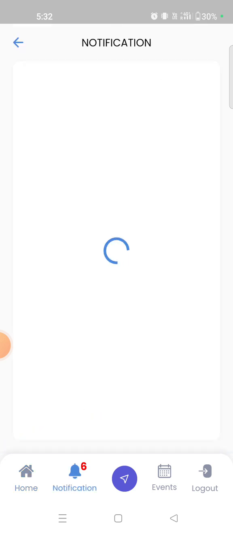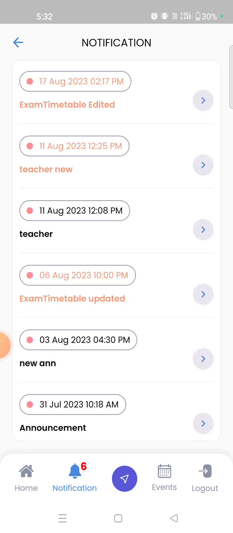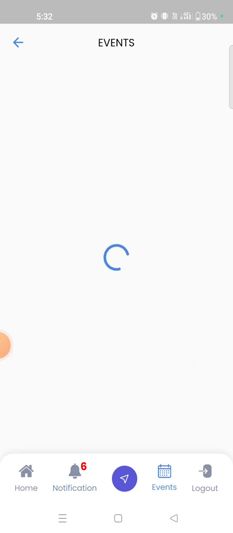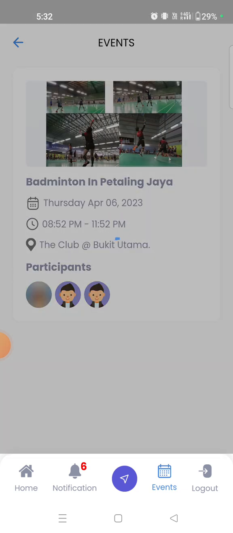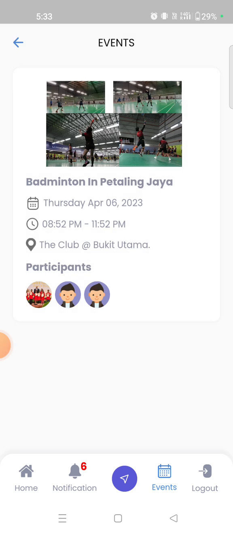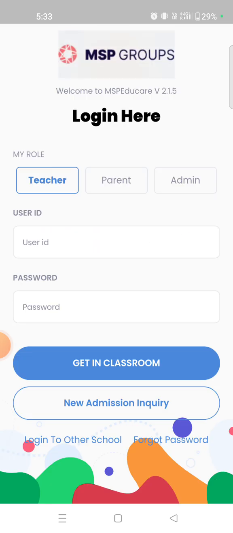Notification: any kind of notification which the school is giving to you as a teacher, you can see here, including any events, and here you can log out. So that was all about our teacher module in MSP software. Thank you, I hope you understood very well what the app was all about.